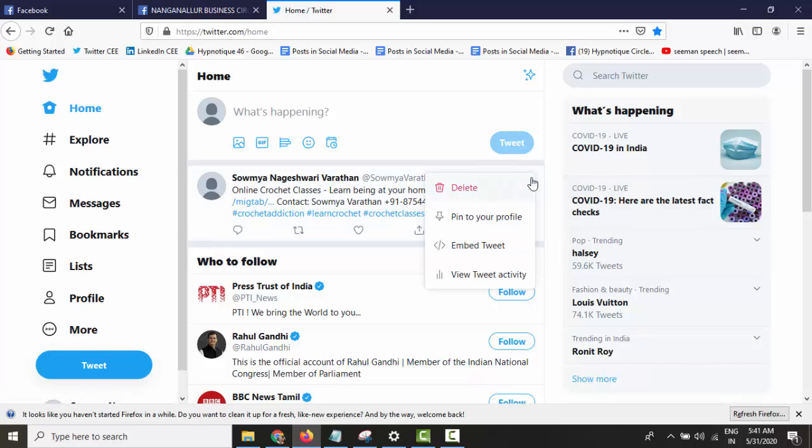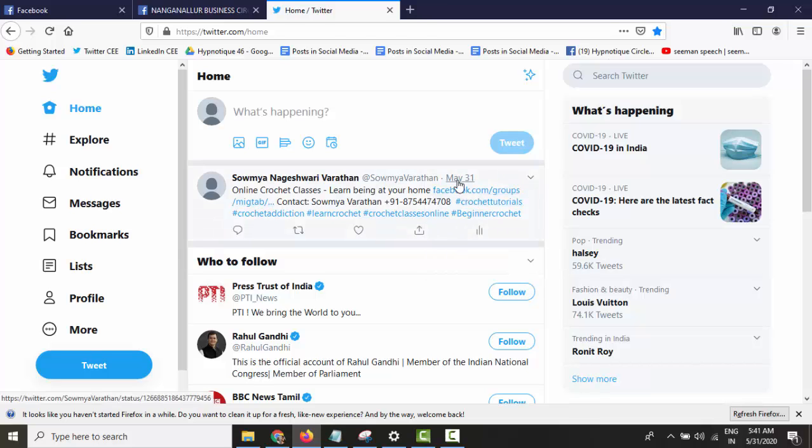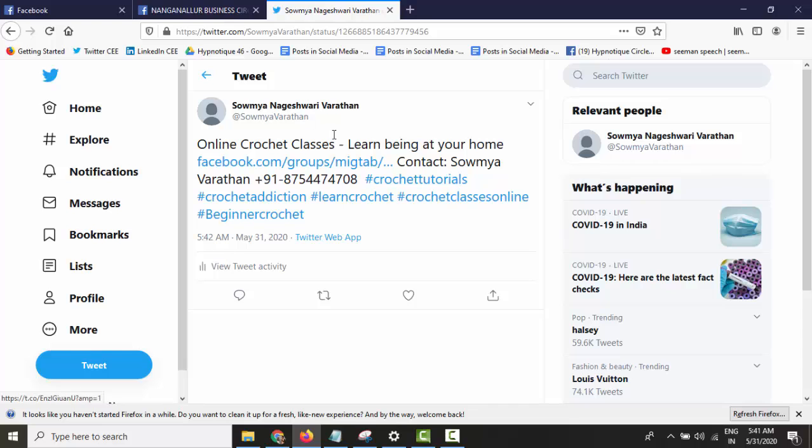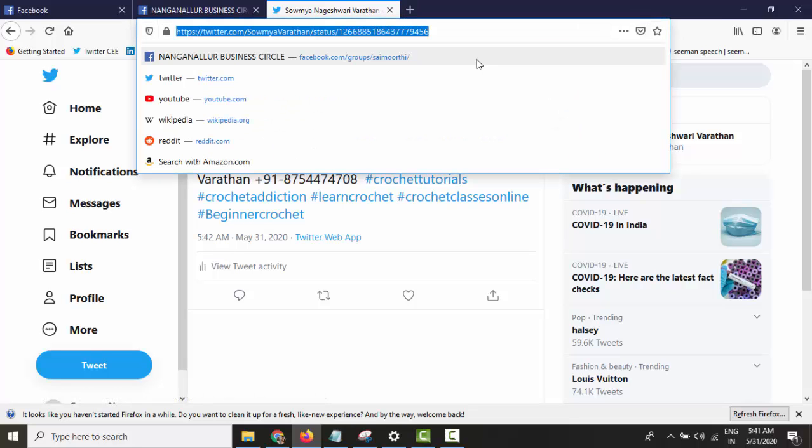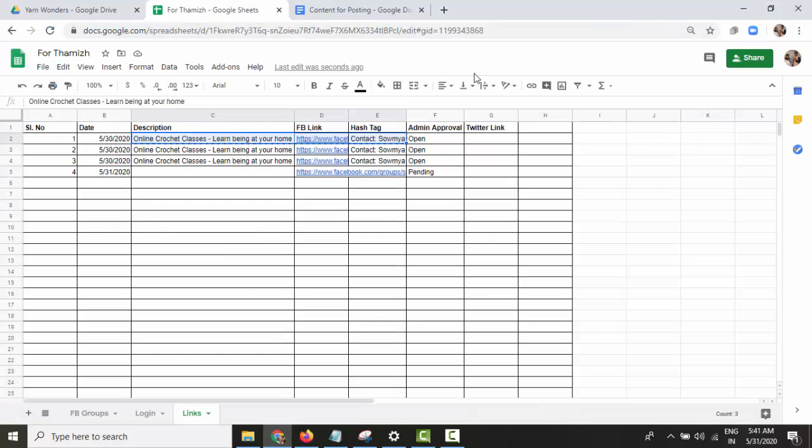And now, how will you take the link? Based on your browser, in some browsers you will get the link option right here. If not, you have to click the date, and you will get the link. Then you bring and paste that link over here. That's it. So this is what you are going to do in Twitter.